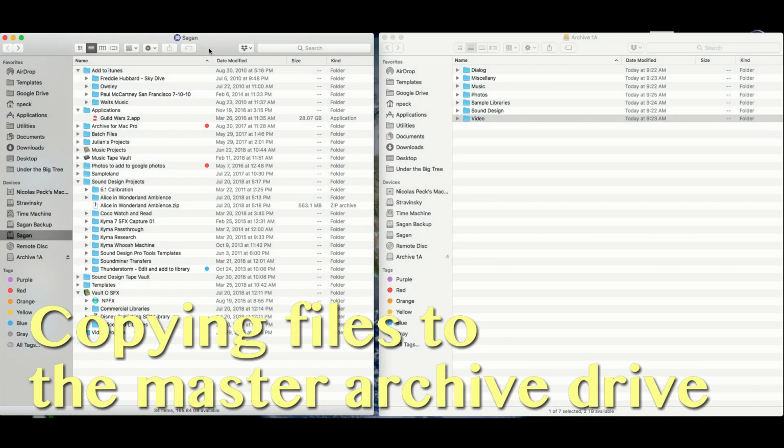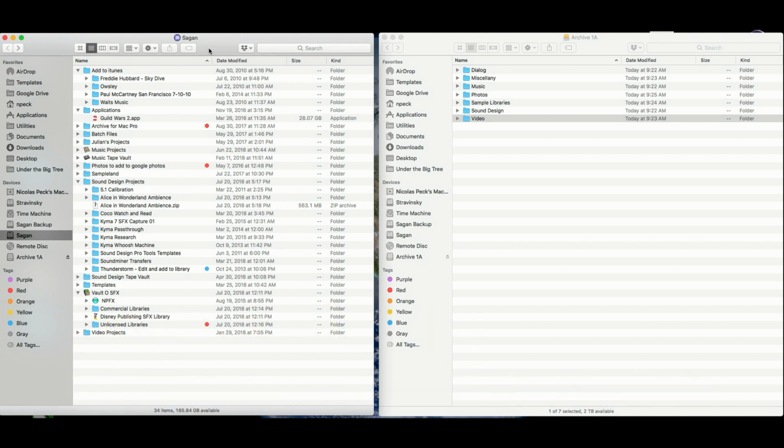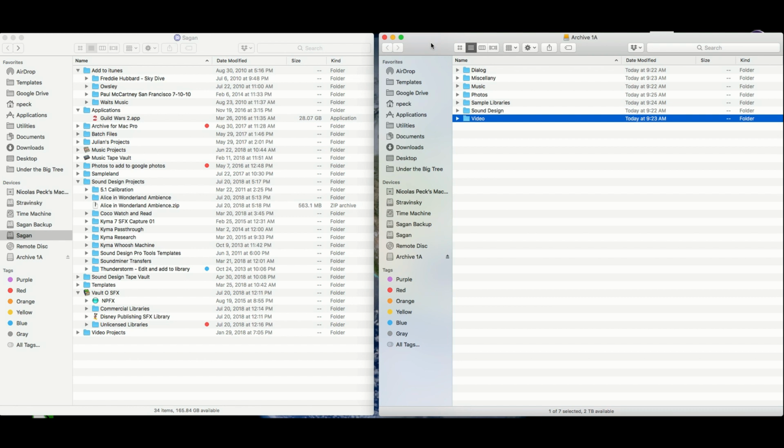Okay, now it's time to start moving stuff into our archive. On the left, I have my current work drive, Sagan, and on the right, I have this archive drive. I've organized it to make the categories as easy as possible for me to come back and find things 10 years from now. So I've broken things down into dialogue projects, miscellany, music projects, photos, sample libraries, sound design, and video. If I need to add more categories as I go, that's fine, but this is a good way to get started.